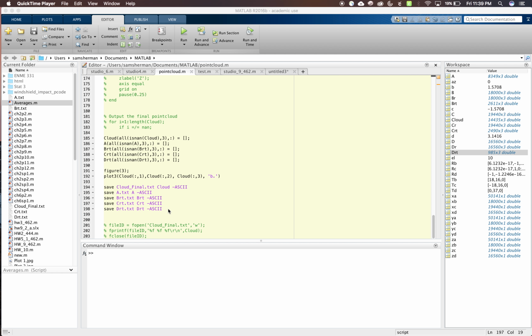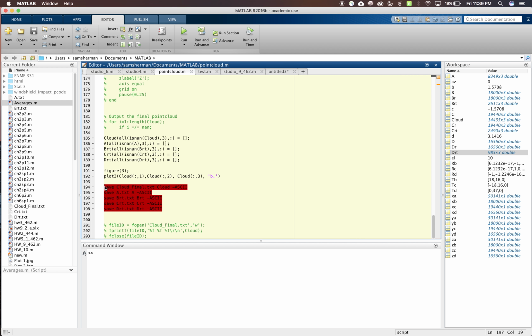Now, all we've done here is add a few lines at the end in order to export first the final cloud of the entire Testudo scan, minus of course all the bad points, and another 4, just for troubleshooting, to export the 4 sides individually.